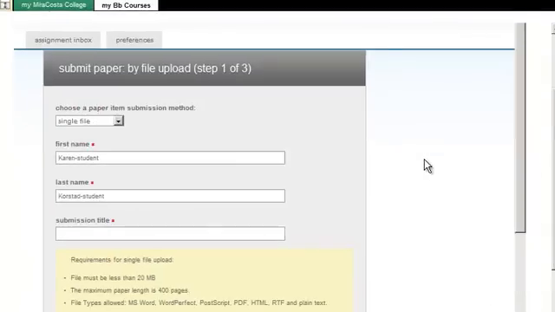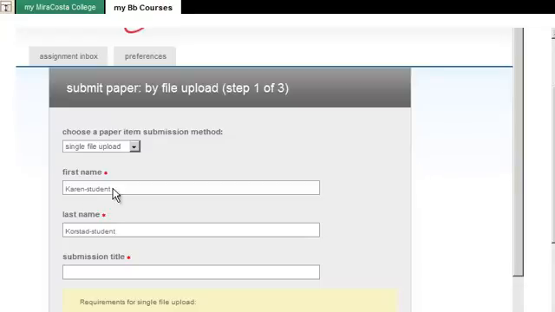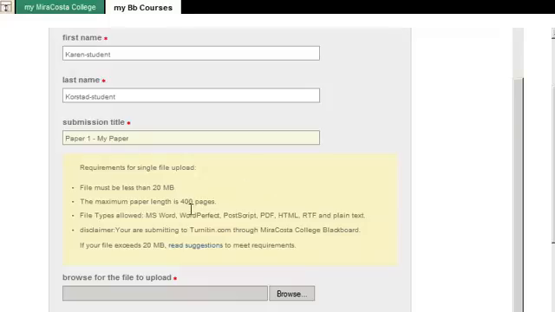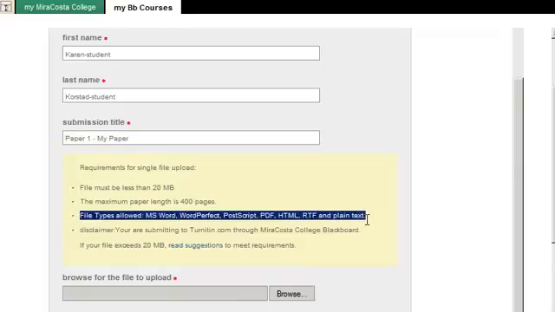This page will appear. It will automatically fill out your first name and last name, and you will have to enter a title for your paper. By default, you will be uploading a file. It's a single file upload. Please review this area here for more information about the type of files that can be uploaded. In particular, take a look at this. It will be WordPerfect, MS Word, PDF, HTML, RTF, and plain text, as well as PostScript.